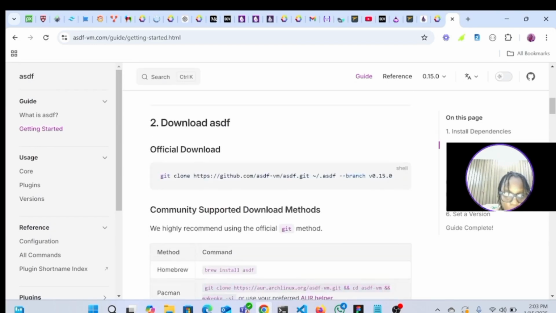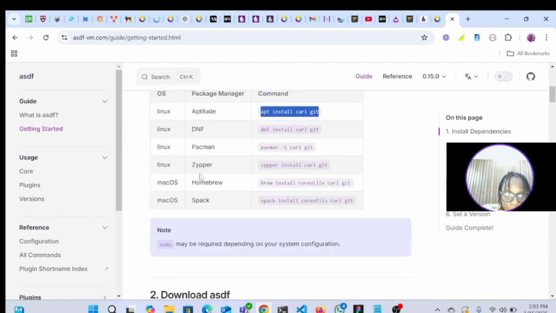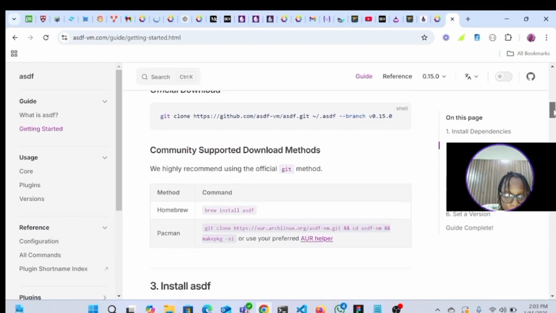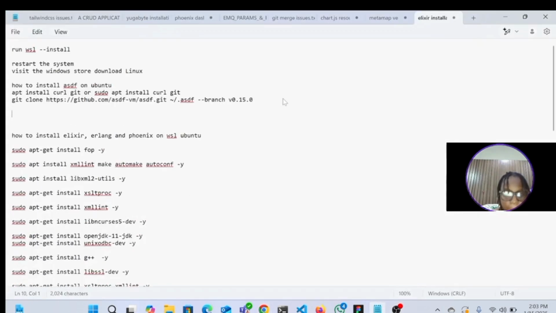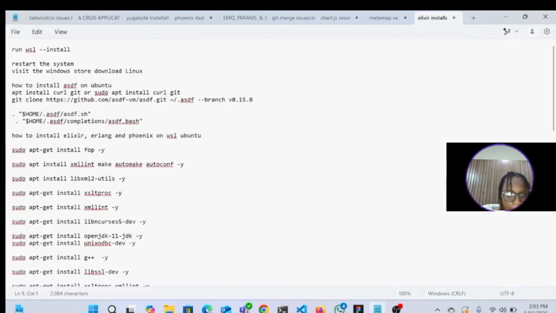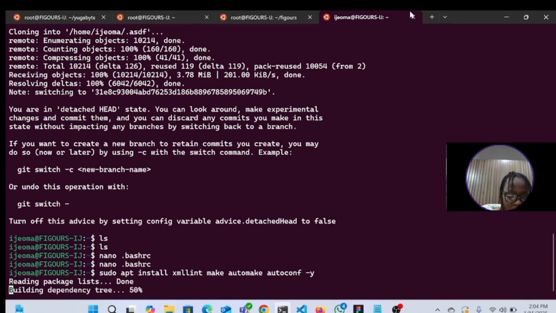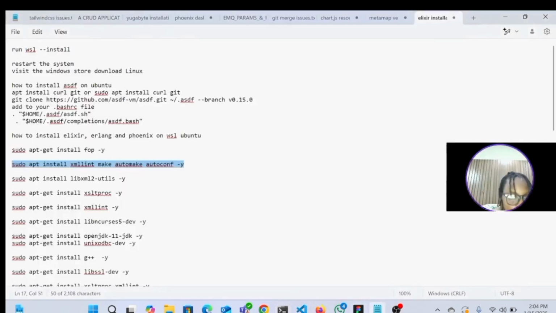Yeah, that's all. So we just need to install ASDF. Add the following. Completion of the configure. Okay, next. So after that, we can now continue with this installation. So we have run these two codes.